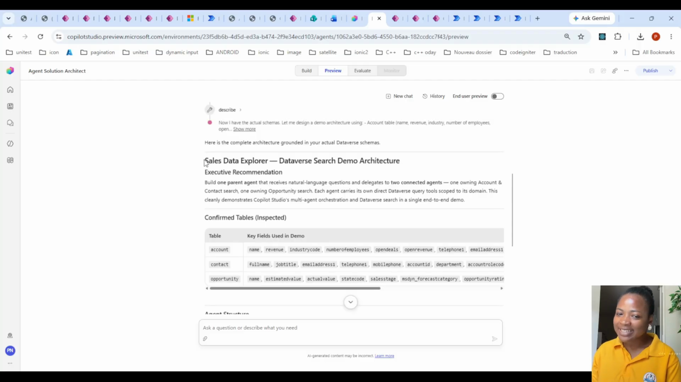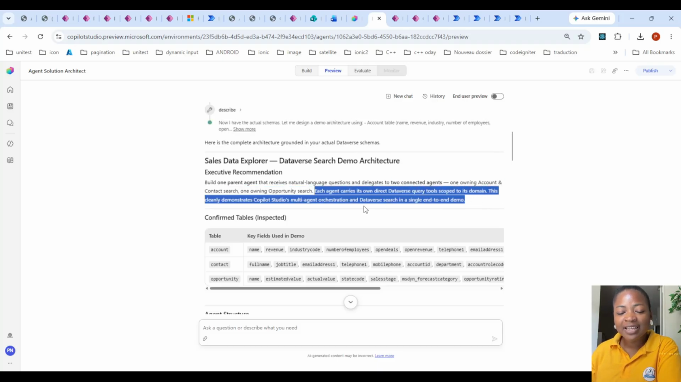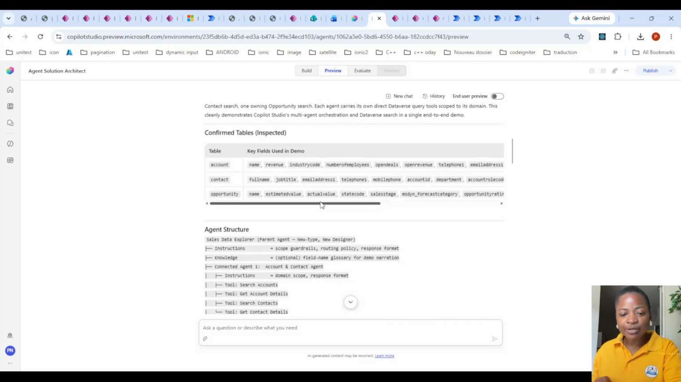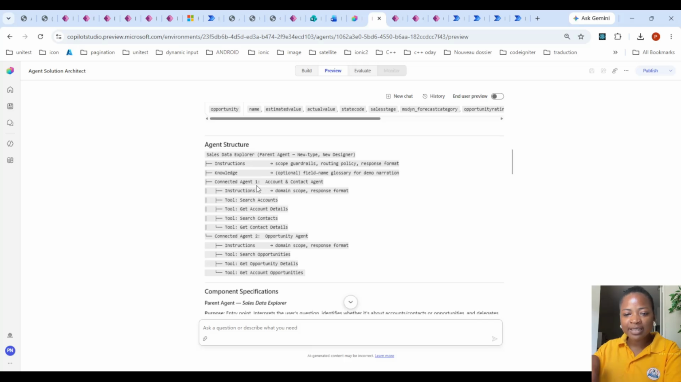So it's calling it the Sales Data Explorer. It says build one parent agent that receives natural language questions and delegates to two connected agents, one owning account and contact and one owning opportunity. Each agent carries its own direct database query tool scoped to its domain. This demonstrates Copilot Studio multi-agent orchestration and database search in a single end-to-end demo. So that's what we are going to do, guys. This is the structure that it shows.